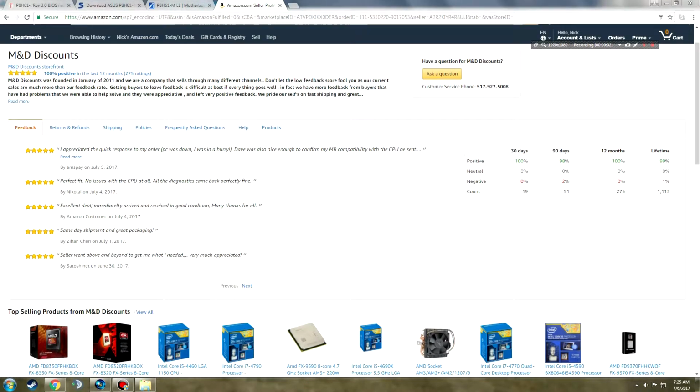And another thing, guys, is I got my processor from M&D discounts on Amazon. They were absolutely amazing with helping me through everything that I did with the installation, with all the issues that I was experiencing. The first thing that I thought, which I kind of felt bad for, was thinking that the processor was bad, and that had nothing to do with it. The processor was absolutely flawless. Like, there were no scratches on it, no nothing. So these guys are legit. They actually make sure that the processor works before they send it out.